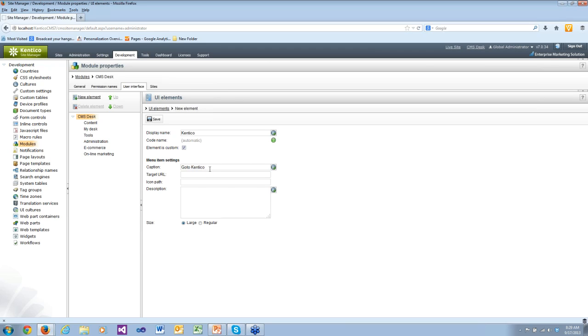And then for our target URL, I'm going to do www.kentico.com. And then once again, I don't really care about the icon path because I'm not building a menu item here. And of course, I can enter the description, and I don't necessarily care about the size because it's not going to appear in the ribbon bar. So let's go ahead and click Save.